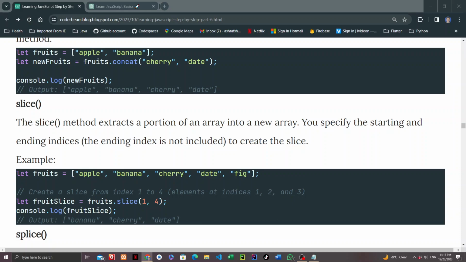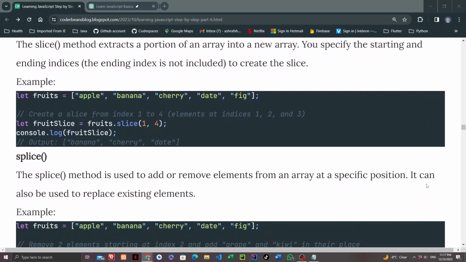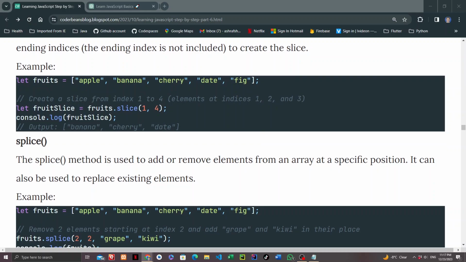Splice. The splice method is used to add or remove elements from an array at a specific position. It can also be used to replace existing elements.